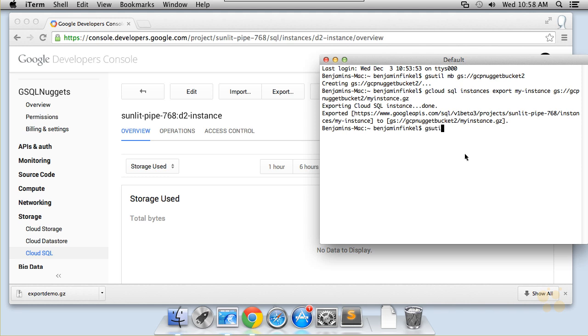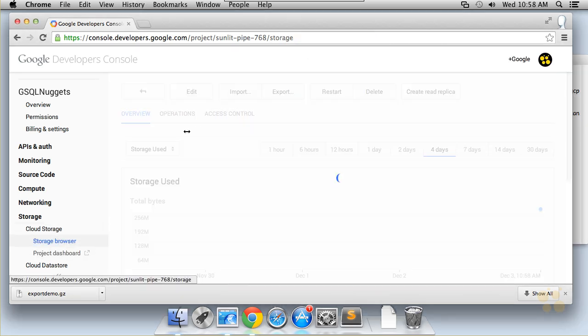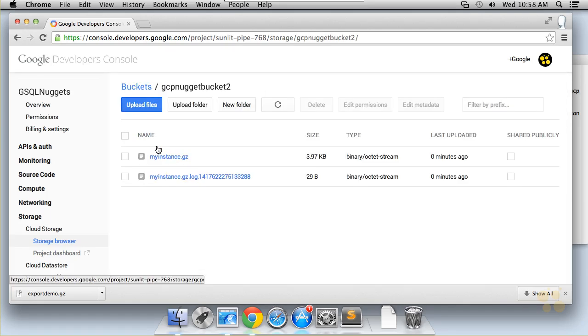I can simply call gsutil ls gs://GCP Nugget Bucket 2. And I can see the contents of that bucket right here inside of my command line interface. I can also, of course, go back here to my storage browser, look at GCP Nugget Bucket 2, and see the files that I just exported 0 minutes ago right here inside of my bucket.